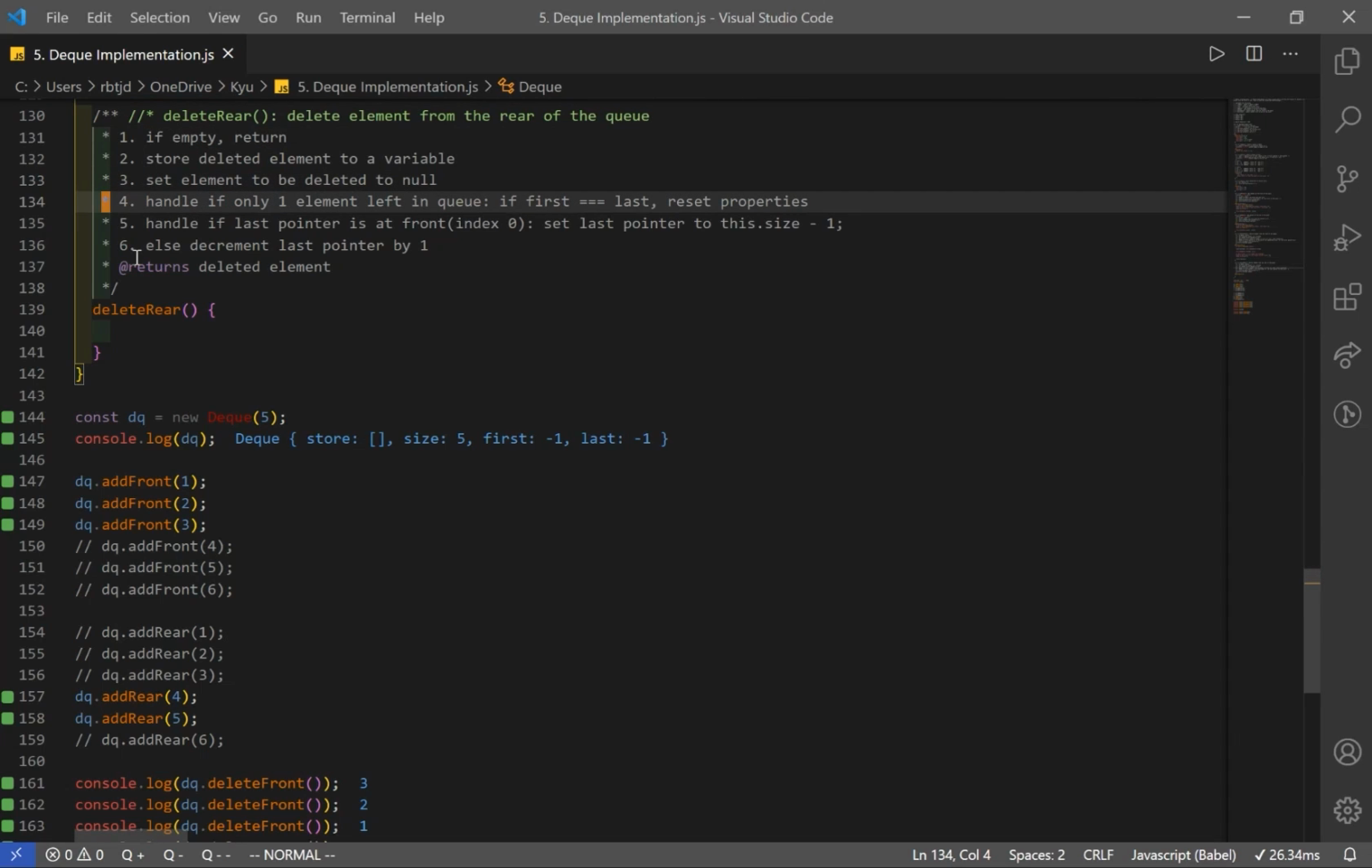And next, we need to check if there is just one element left in our queue, that means that our queue is going to be empty afterwards. So if that is the case, we want to reset our properties after we delete it. And that happens when our first pointer is equal to our last. This is the same logic as our add or delete front method. So if there's just one element, our first and last pointer point to the same thing. And next we need to check if our last pointer is at the front, which is at index 0. If that is the case, we want our last pointer to go to size -1. And finally, we want to decrement our last pointer by 1. Okay, that looks good. And finally, we want to return our element.